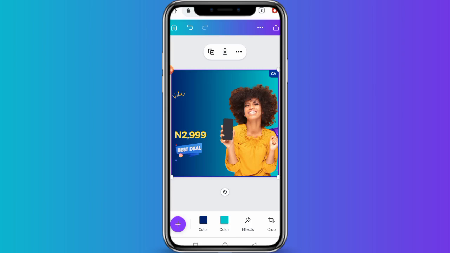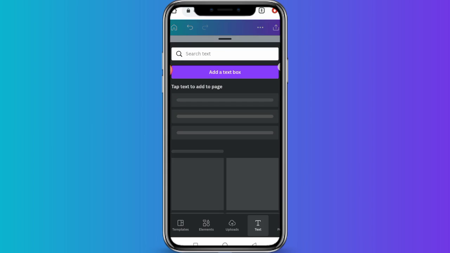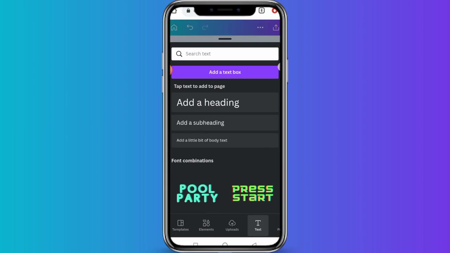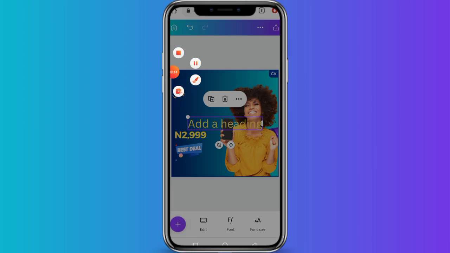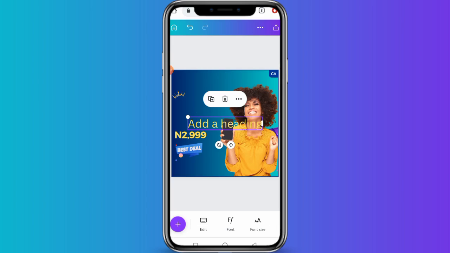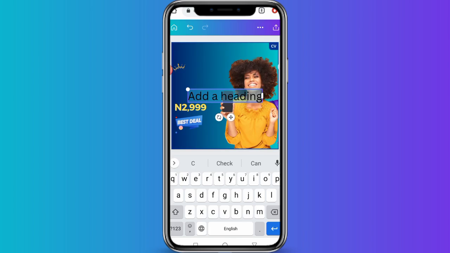So I'll be going to Canva now, complete the design. Okay, then the next thing I'm going to do is to add text. So you click on that plus icon, you click on text. So when you click on text, you pick the add a heading, the first one, add a heading. Then you click on edit downward. If you know I'm too fast, you can pause the video and reduce the speed.